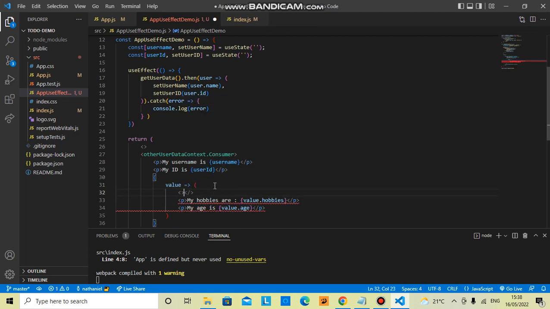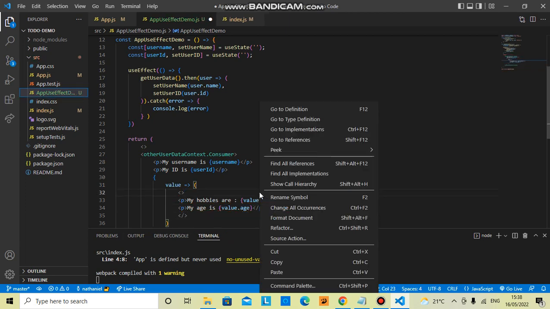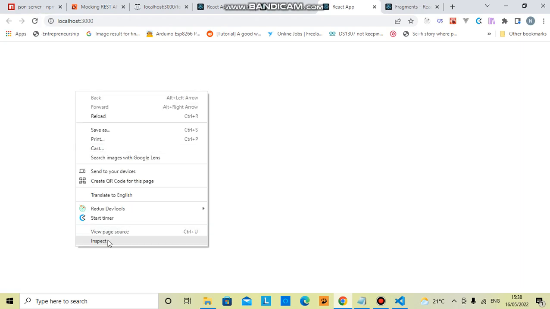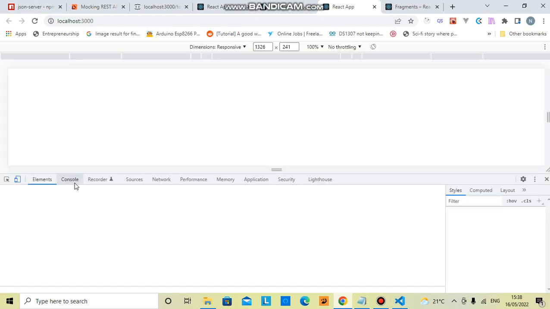You can group this in another fragment or div because it's returning more than two components. You know that React returns a single component, and this value is returning more than one component, P. So that's why we are grouping it in fragments. So let's see about that. Oh, we have an error. Let's inspect.